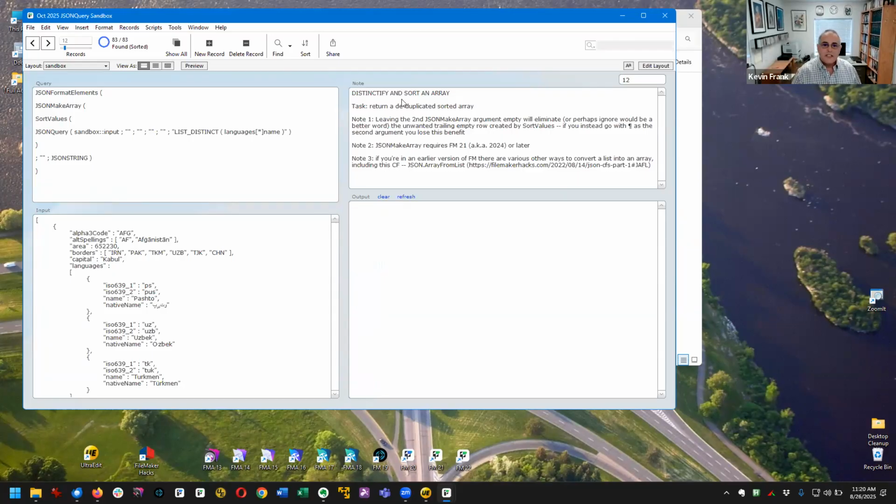So what's going on here? Distinctify and sort an array. He has list distinct. He doesn't have array distinct, but I wanted a distinct array. So basically, I'm starting with the list he gives me. I'm sorting it. I'm using JSON make array that we looked at earlier, and then I'm formatting it. So there's what it's doing. Interestingly, it's alphabetizing that parenthesis before a.